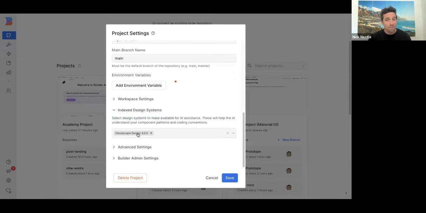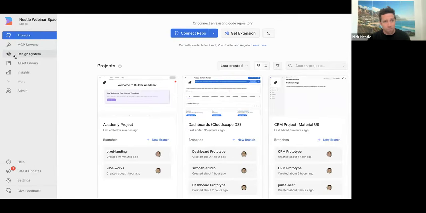For this project, the design system that we're using is this one called Cloudscape 3.0. We do have other design systems in our company. We have this Material UI one, and so other projects might use Material UI. And so anytime you're going to do any development work or any prototyping work, we're able to give this context of, I'm not just building something from scratch. I'm doing it in this project and I'm doing it with this design system.